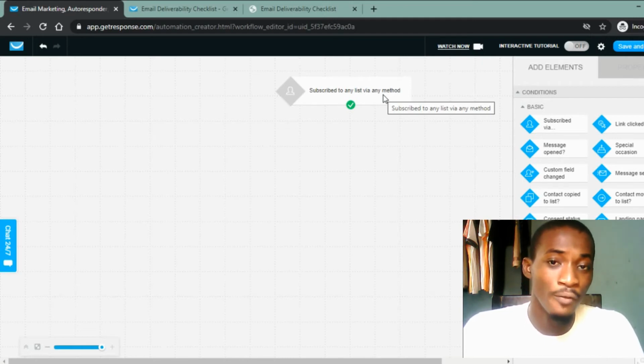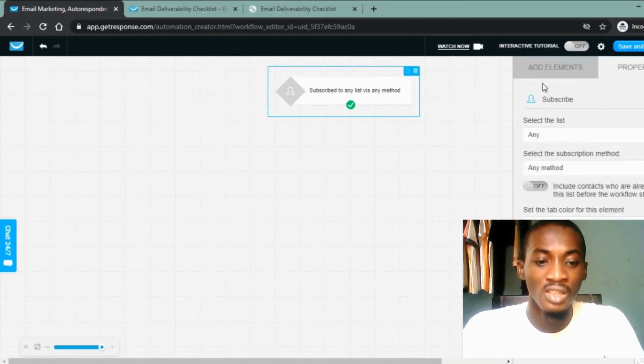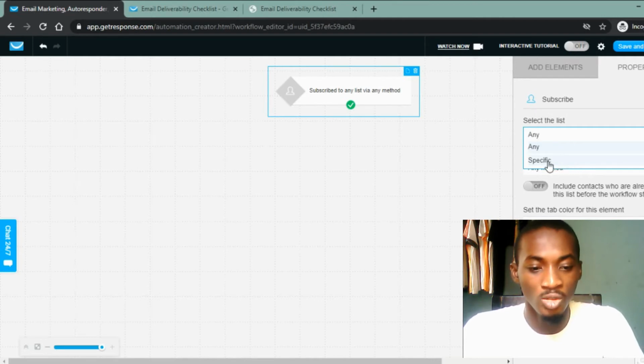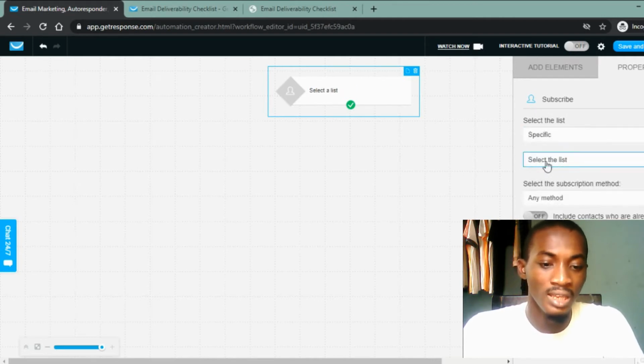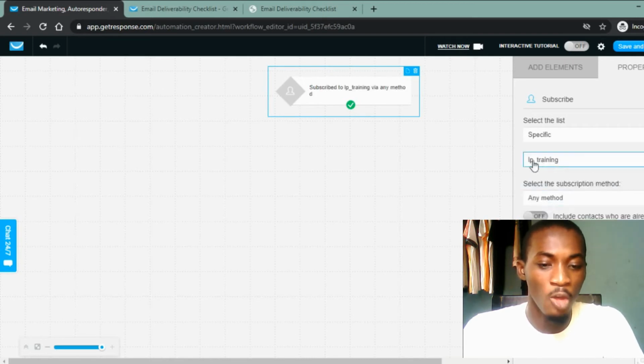So in order to avoid that, what you need to do is click on this, then go to the side where you can see select the list. So you can see any or specific. So we want to send this message to a specific list. So what you just need to do is click on specific. Then now you can see select the list. You click on select the list. So you click on whatever list that you have. So I'll be using LP training for the training so far. So let's just use LP training.